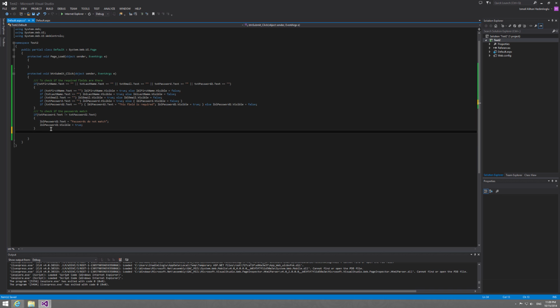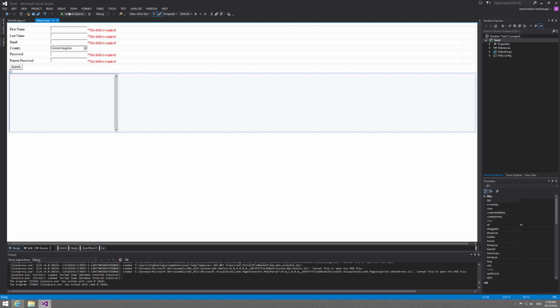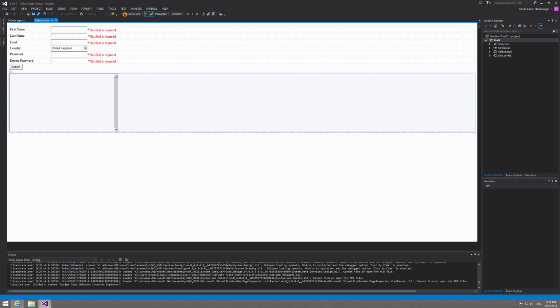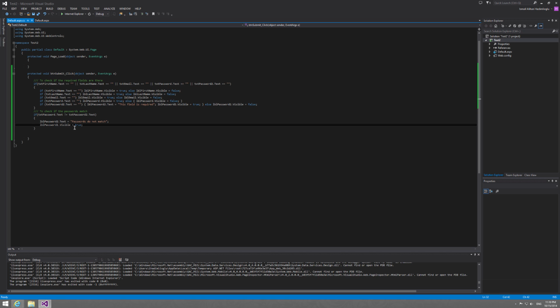So, how do we deal with that? Now, let's see the default ASPX again, and let's see if the password scheme works for us. So, let's go ahead and check this again. Adhan, Adnolu, email, something, United Kingdom, password. I typed something randomly here. Now, passwords do not match. Okay, that's alright. Now, I am typing the same password. Okay, once I click submit, this should disappear, because passwords match now.